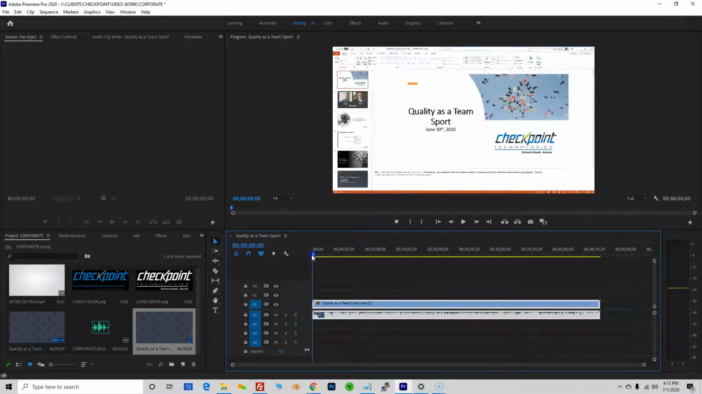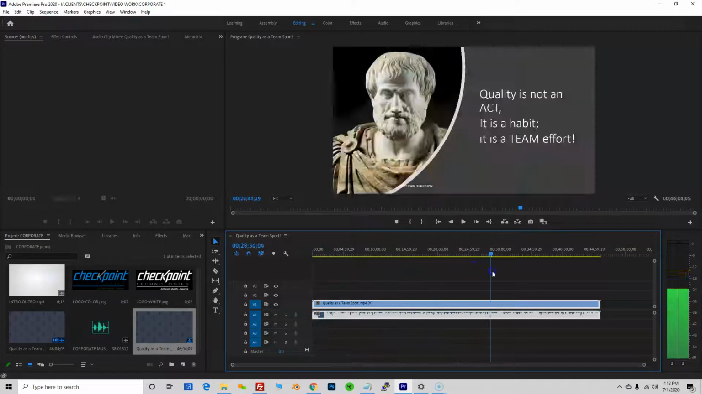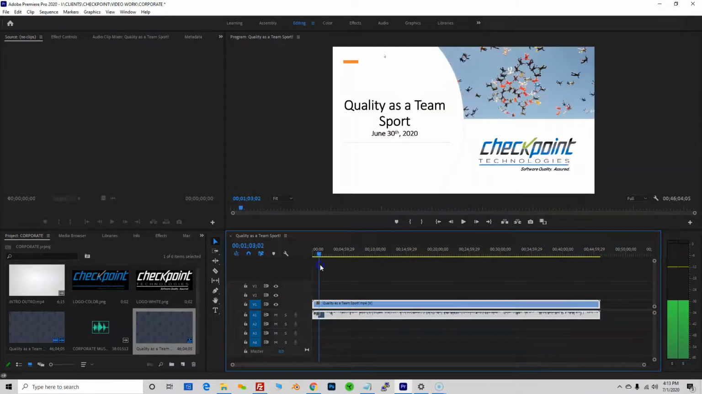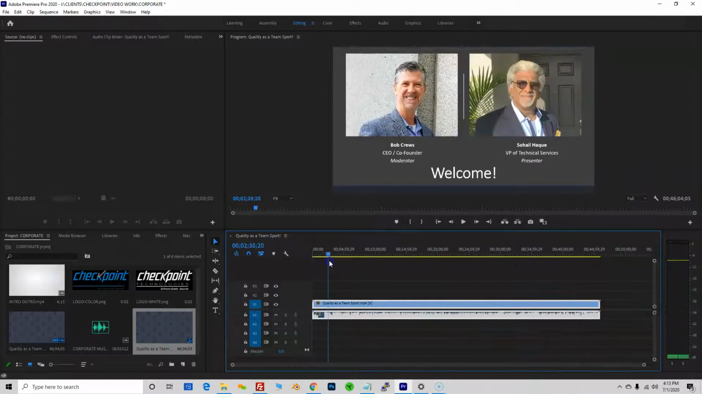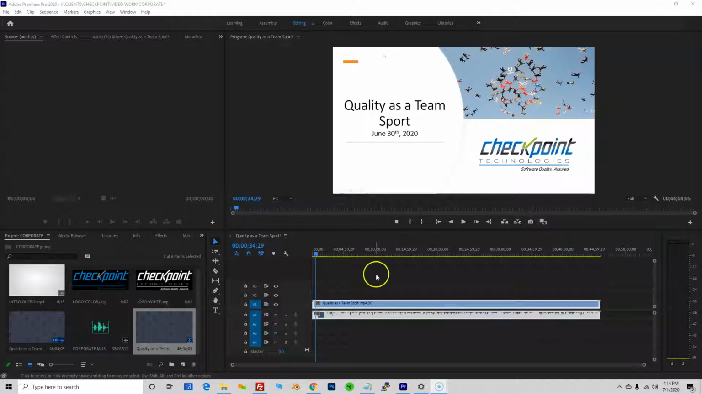So as I take my little blue scrubber here and I drag it to the right, I can see the whole video here, and I can see the end of the video here. So let's go ahead and cut out, I'm going to go ahead and preview this and cut out some of this stuff. So you may want to make a quick edit on a video to cut a portion of it out.